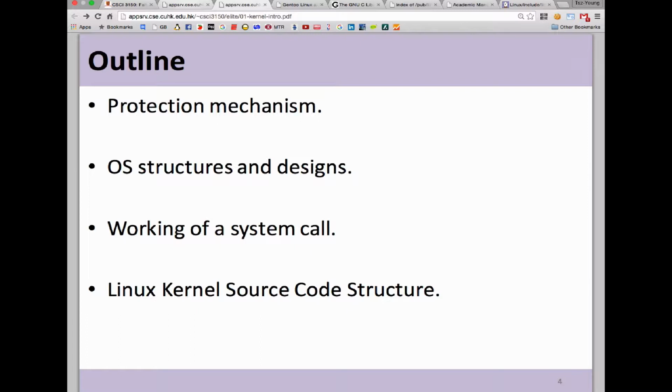Then we will talk about how a system call is implemented. I said that it will go through a router called the GNU C library. The GNU C library is a router that routes the request onto the kernel, so you are not touching the kernel directly. At last, I will talk about the kernel source tree. Okay, so you will be interested.